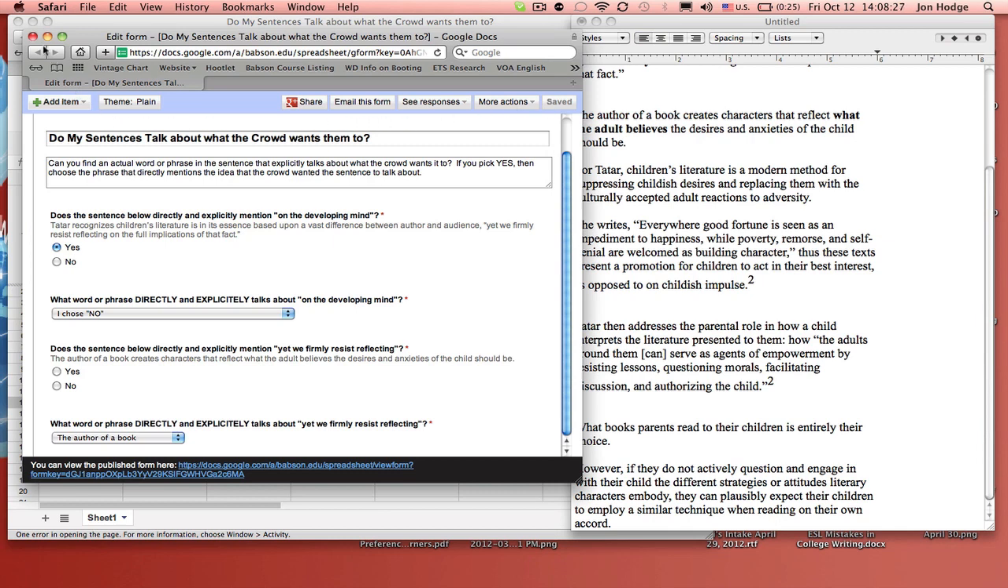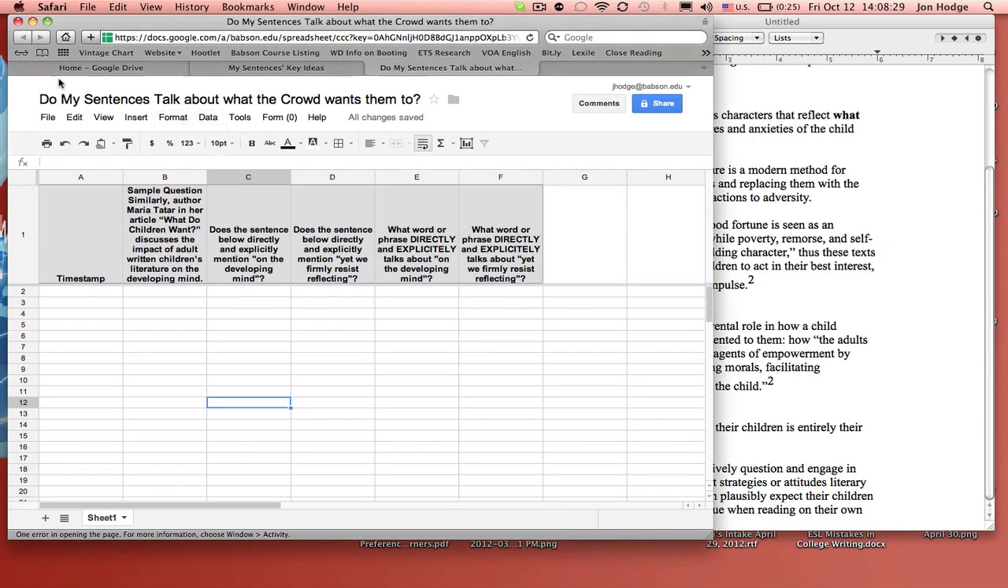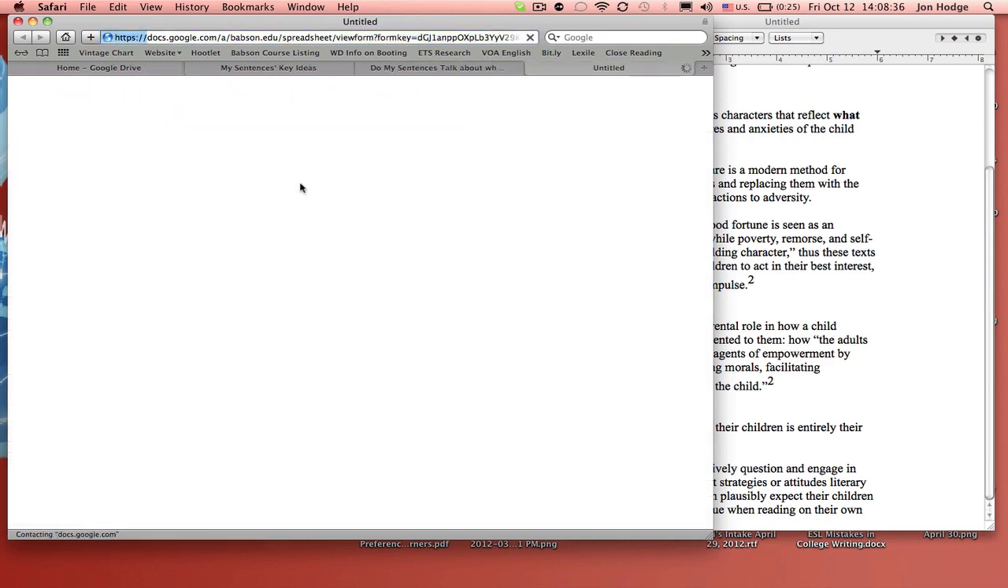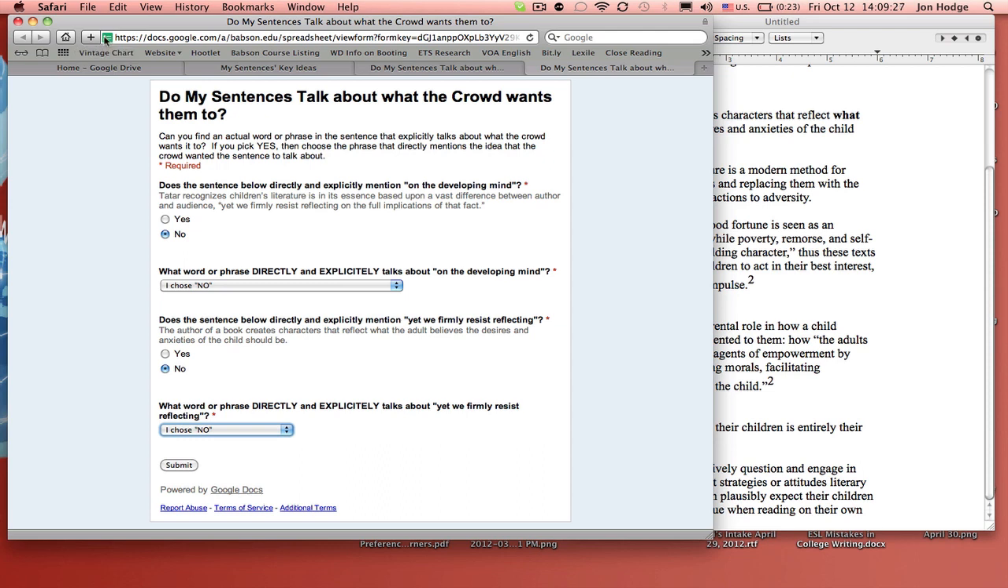And then close it. Do my sentences talk about what crowds want from them? You go to form, just like you did before. Go to live form. You click the green thing on the left in the URL to copy the whole URL. You create an email. You dump the link into the email. You send it out to the same 15 people that you sent it out the first time. Boom. All right? Done. Good luck.